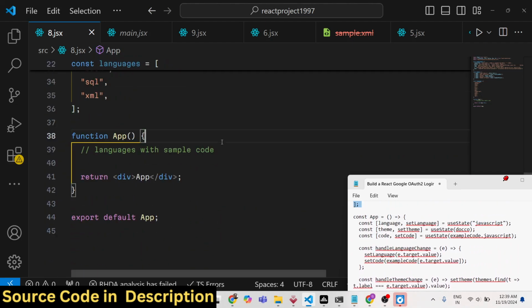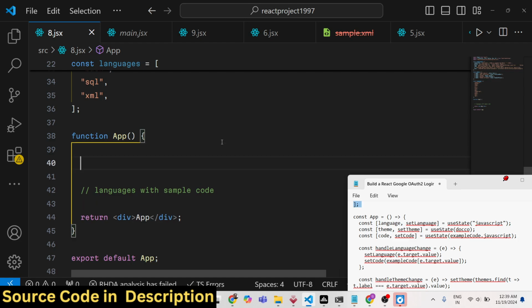After this, now we need to declare some state variables which will be required. First of all, we have to keep track of which language the user has selected. For that, we need to store language, setLanguage, and we will be using the useState hook, and the initial value will be JavaScript. It will be selected.